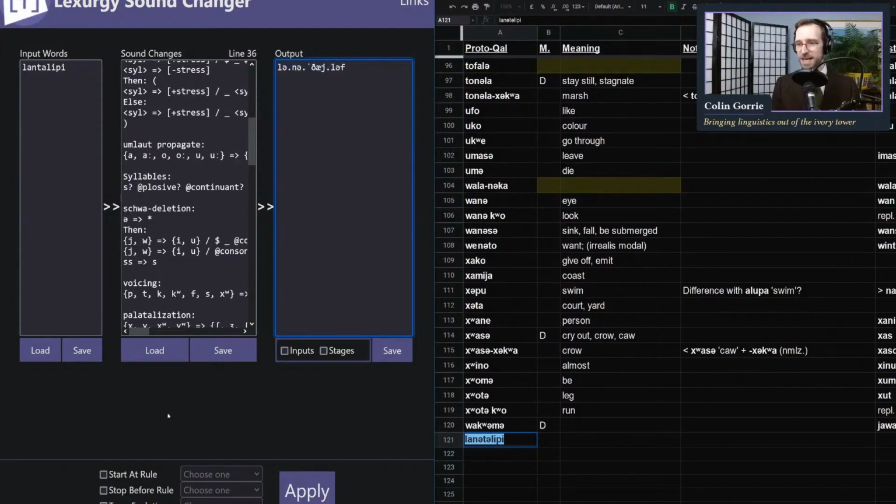So if we accept that these are not schwas, but rather as, and by the way, in pre-protocol, schwa and a were the same phoneme. So if we have lanathylipi, then we have indeed lanathylaf. And I actually kind of like that. Lanathylaf. Yeah. Lanathilaf. Okay. I'm happy with this.